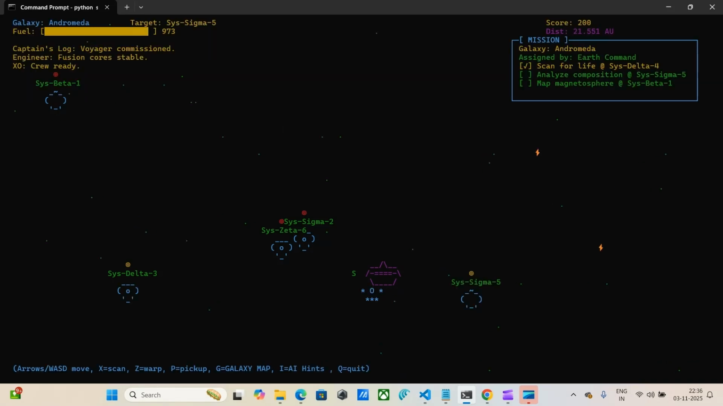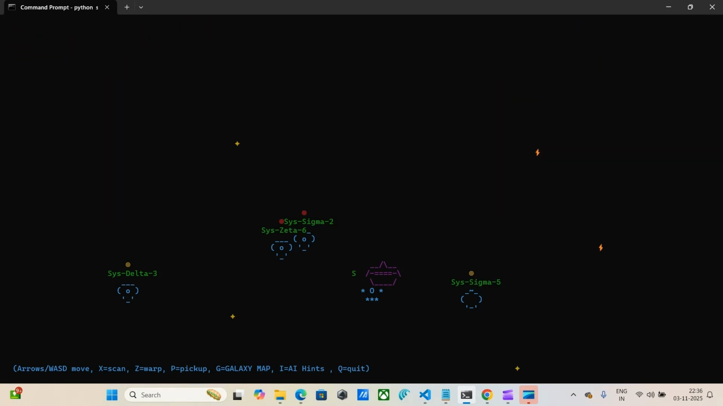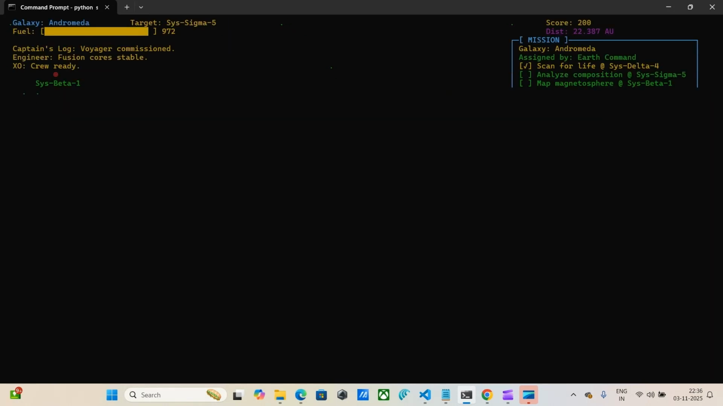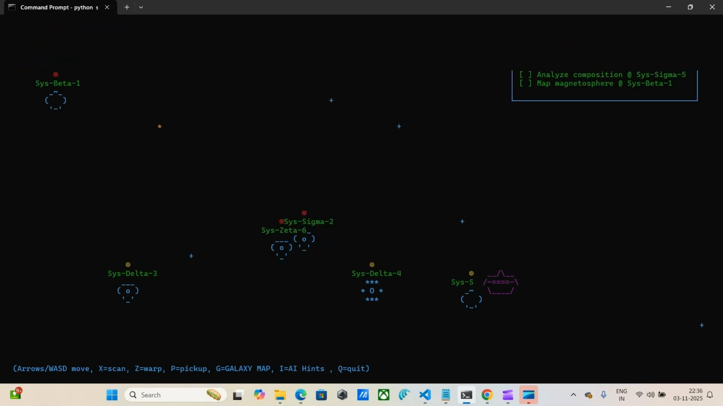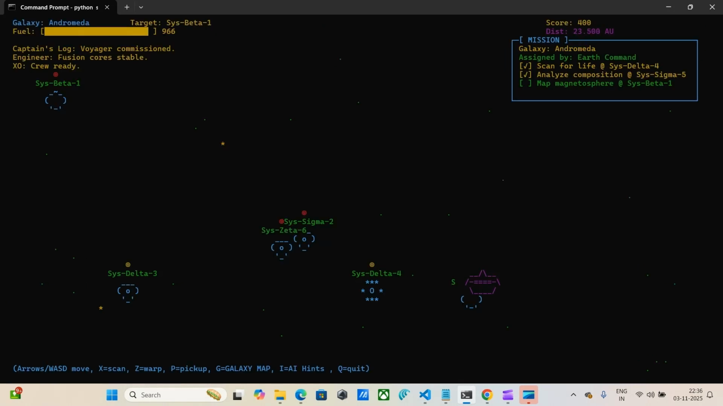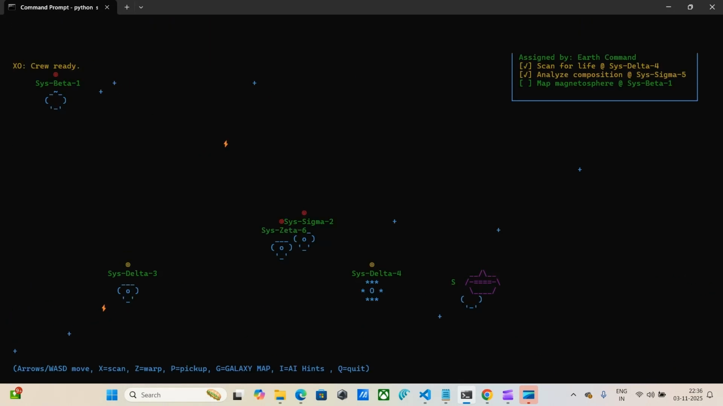So if you see on the right top, I pressed X, and the mission, that task is done. Now I have to move to the next target, and it shows on the top left target system of Sigma 5. So Sigma 5 is right here. I go to this system and press X again, and it's ticked on the right hand side box here.